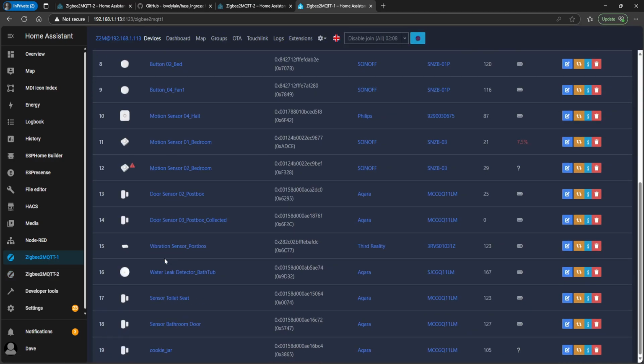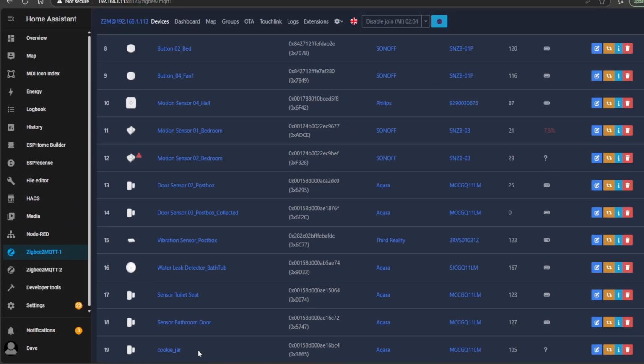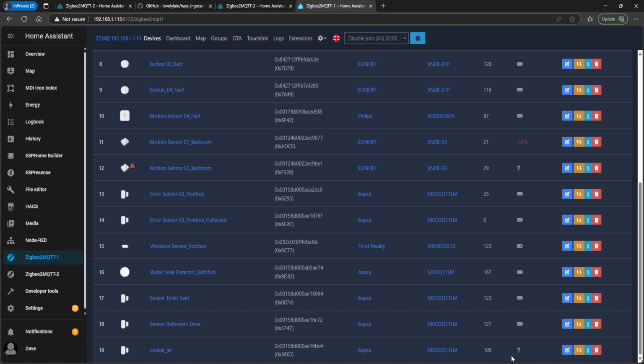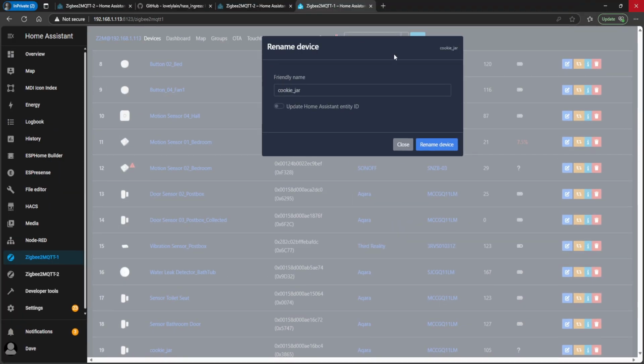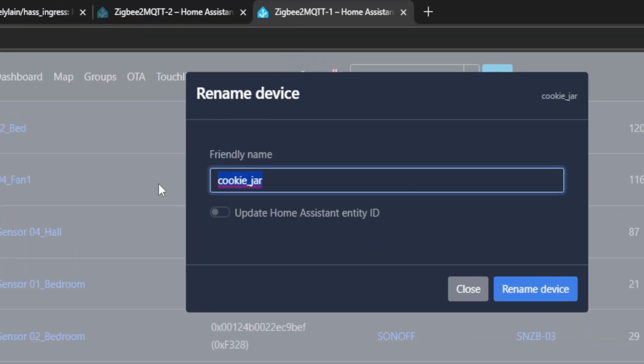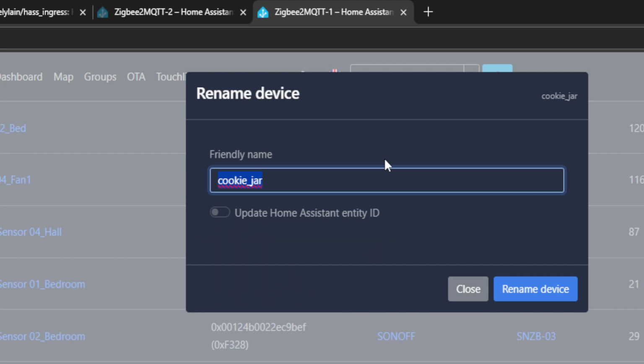What I'm going to do now is remove this sensor known as cookie jar. Now before I go ahead and remove it, it's just worth clicking on the rename icon and making note of the name and copying it, because if you've got any routines that use that device and you've moved it to the other coordinator, it's not going to default to the same name, which will break your routines. Now just click Close to remove that window.